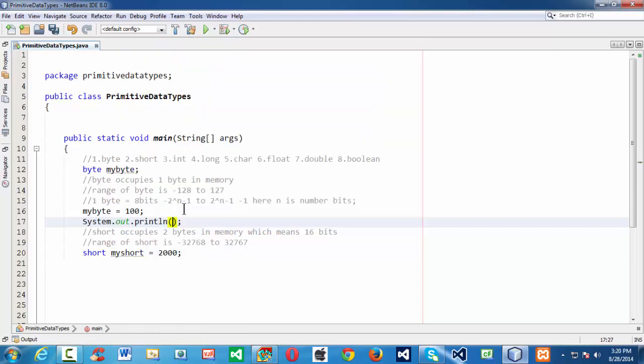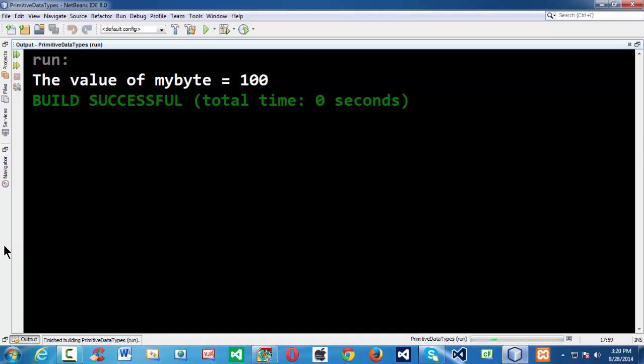System.out.println the byte value, or else let's say, all these messages are just for understanding purposes. The value of my byte is equal to, with the concatenation operator, let's take the variable name here. If you run this small program, you get whatever byte value you have specified, it's 100 here.